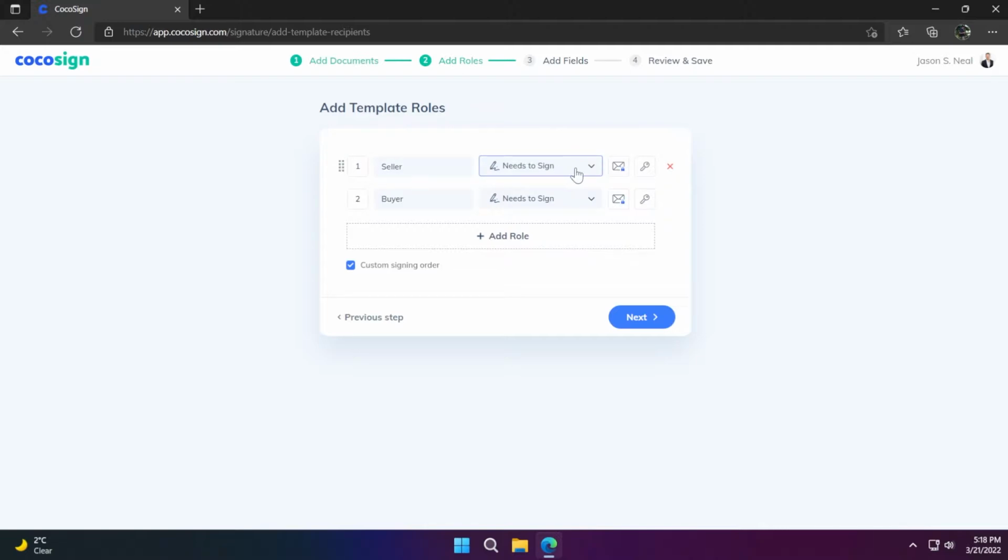You will need to select the sign in action for the recipient role, for example, needs to sign. You can click the mail button if you wish to include some private notes for the recipient. The notes are only visible to the specified recipient. If you want an authentication code to be emailed to the recipients, which they can use to access the document, click the key button. Once you are done filling in the information, you can click on next.